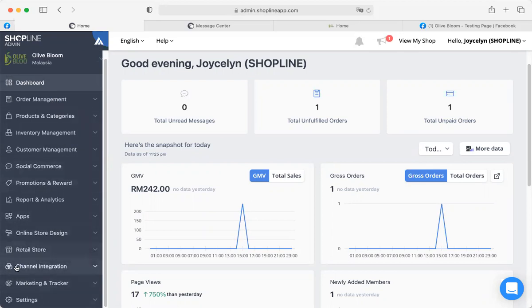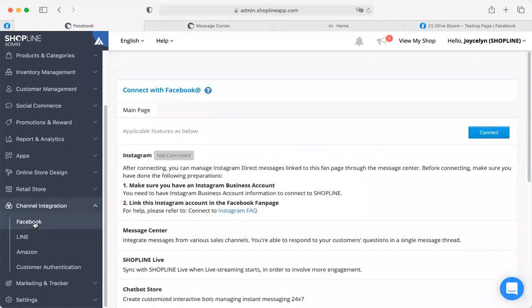Okay, so go to your channel integration here. Click it and then go to Facebook. First things first, if you are new to this, you will be required to log into your Facebook account first, yeah? So once you have clicked on this connect button here, okay, hold on.